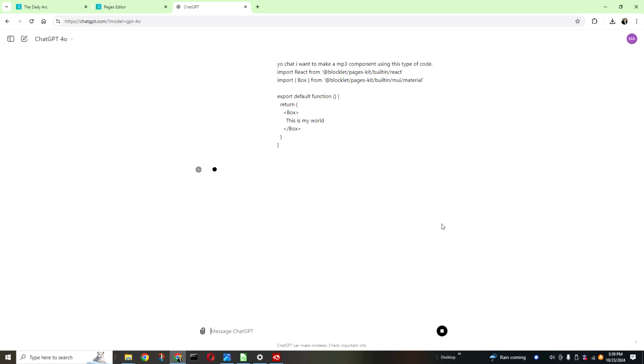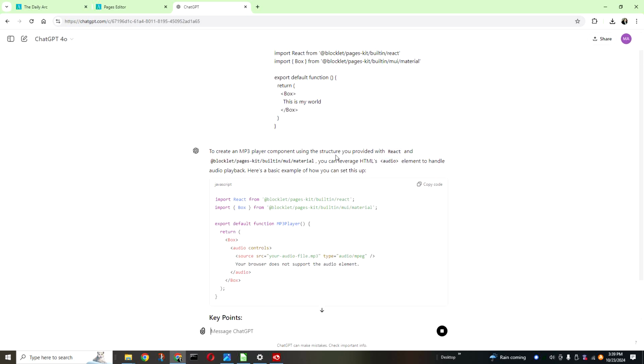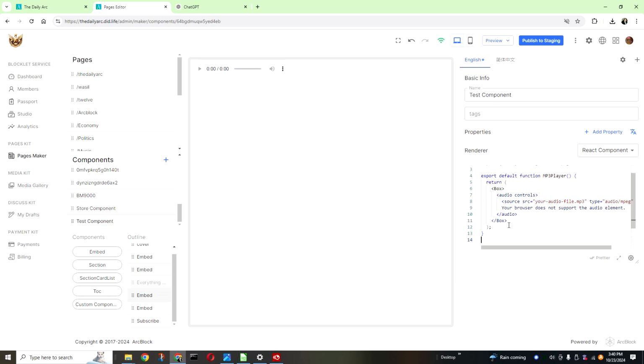Now ChatGPT is going to look at that and say, to create an MP3 player component using the structure you provided, you can leverage HTML as an element to handle audio playback. All right, so it created a code for me. I just hit copy code, come back over to my studio here, erase all this, and then bam. Now you see there's an MP3 player right here.